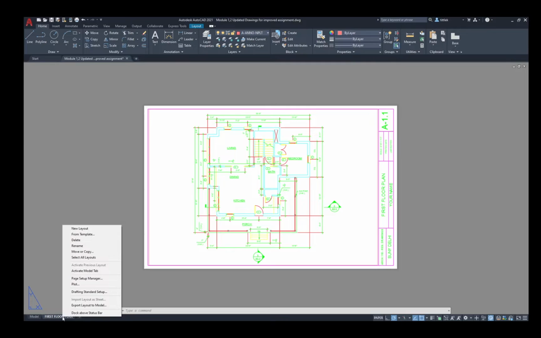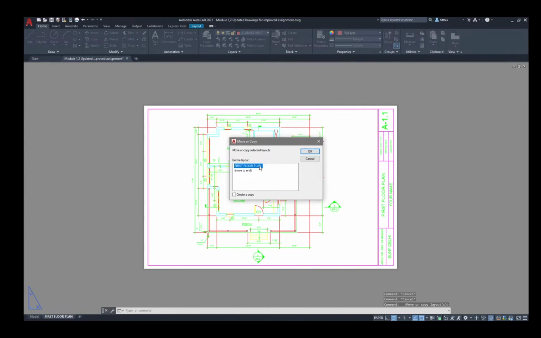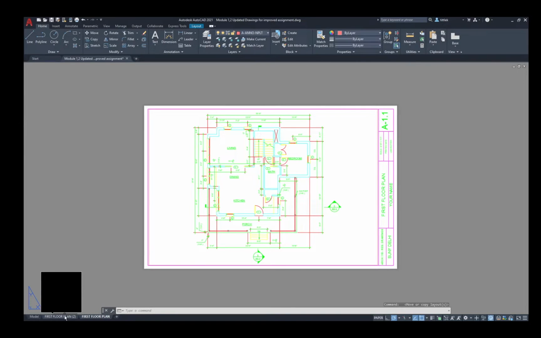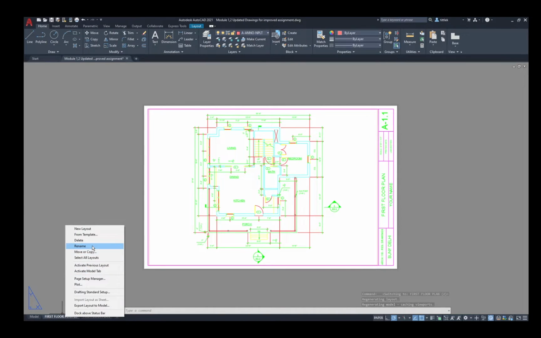Then select Move or Copy. Make sure the tab you want to copy is highlighted. Then click the Create a Copy checkbox to activate it. Click OK and you will see a second layout tab with the same name as the one I copied, with the 2 at the end of the name. Now I can right-click on this new tab and select Rename.